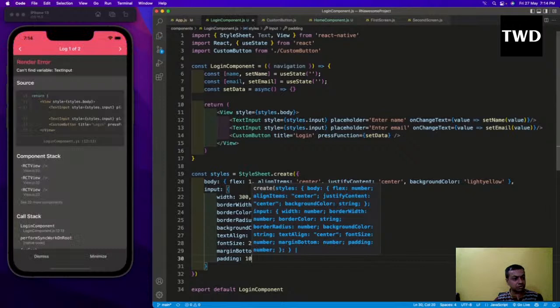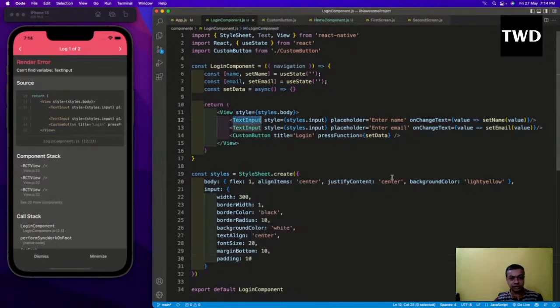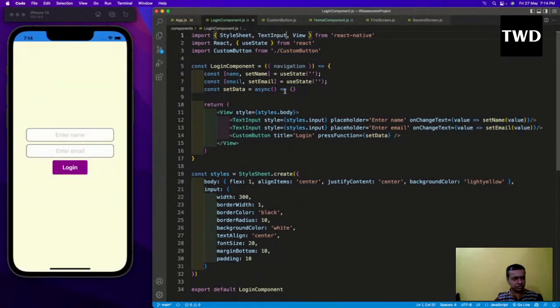Save it. So it is giving me an error because I have not imported TextInput. TextInput I have not imported. So I will do this instead of that. I always forget to do this. So enter name and enter email is coming out fine. Okay, so enter email and the rest, both of these things are coming fine.